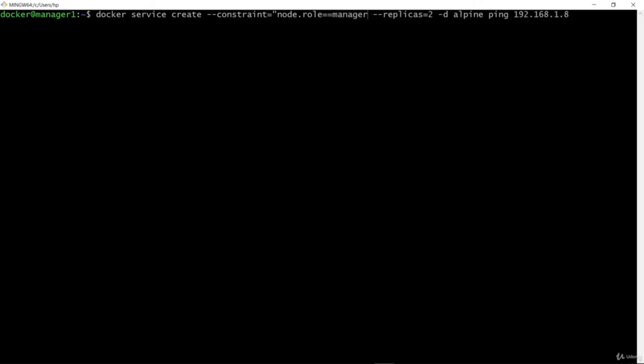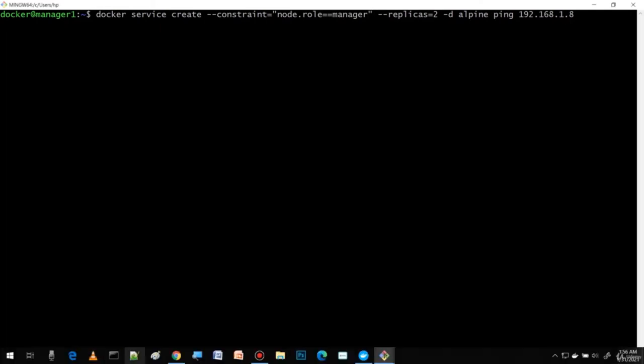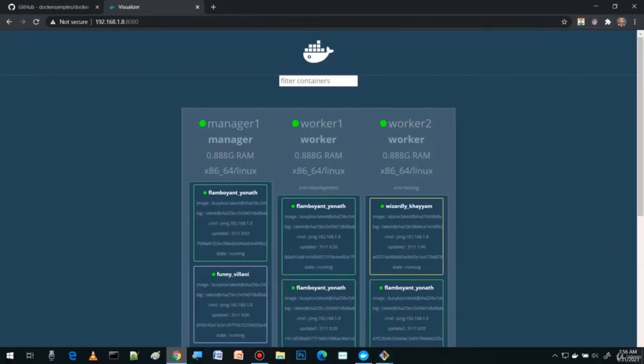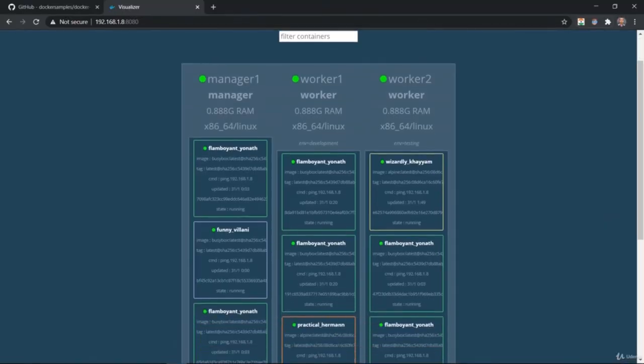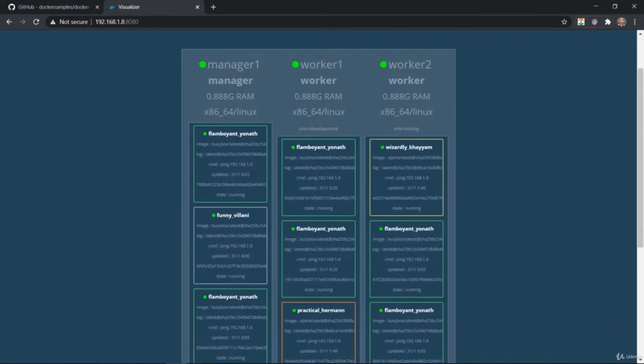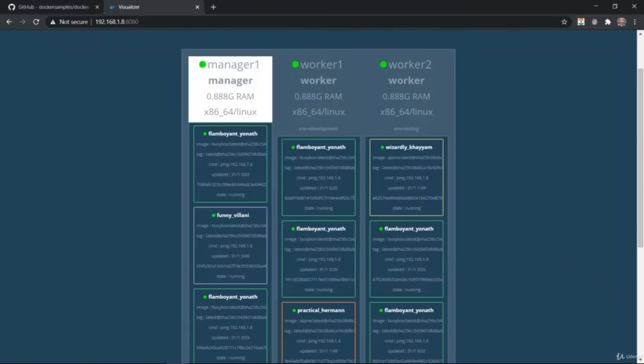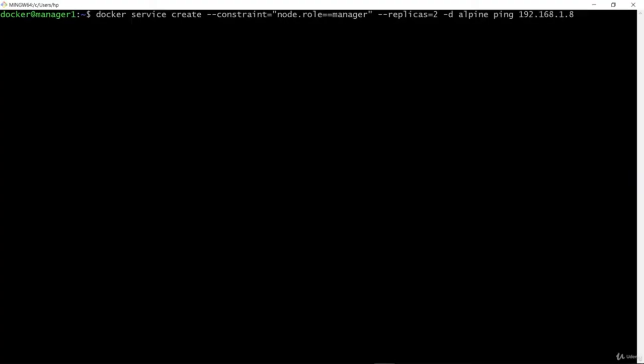Some services you want to run on the manager only, such as health check or Docker Swarm visualizer. For these services, just give this constraint with the role option. Then if we restart the services or do anything else, the services will again run on the manager node only.